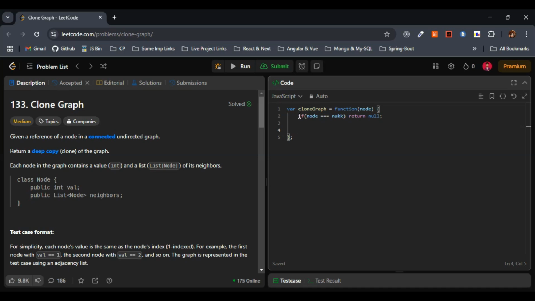That one we saw. We made use of the hash map to store the cloned nodes. So I give here let map equals new Map. This is fine. We are just making use of the hash map to store the clone nodes.